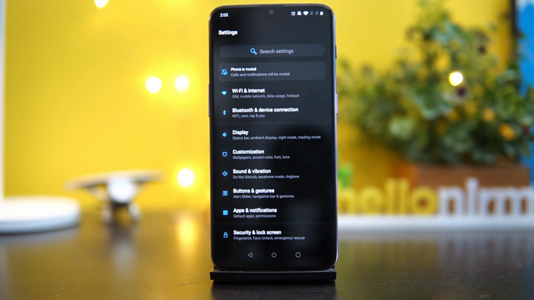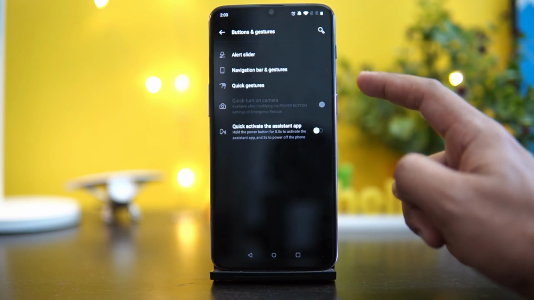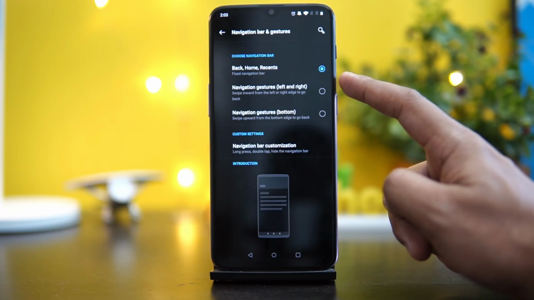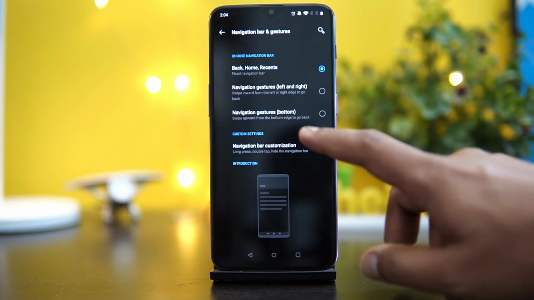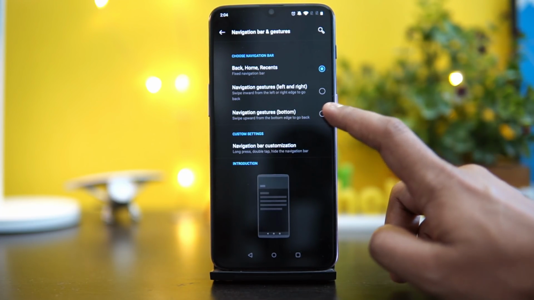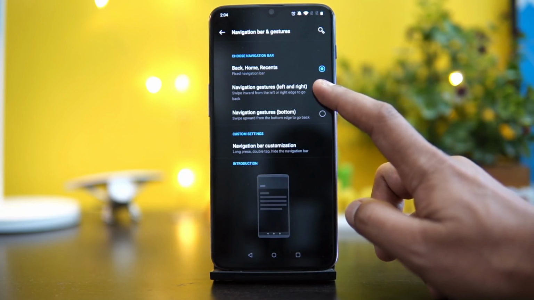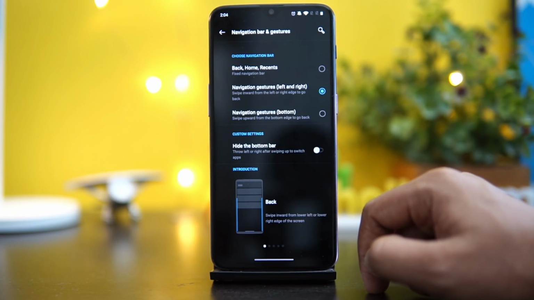One of the other important changes is in the buttons and gestures. So we're going to talk about those. If you go to the navigation bar and gestures, the first option has been there all the time: back, home, and recent key. The second option was the back and home button. And the navigation gestures at the bottom were available previously as well. Now at the center, you can see left and right navigation gestures. That's something available right now with this new update.